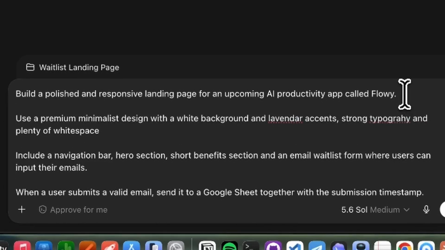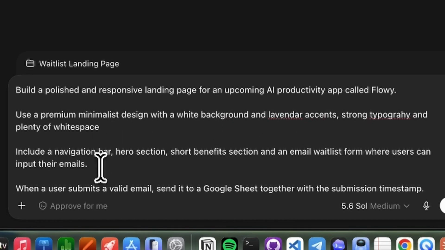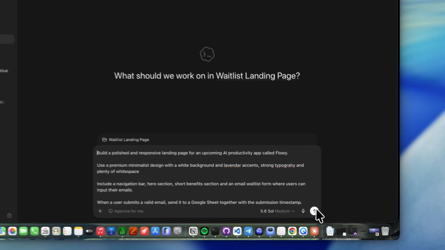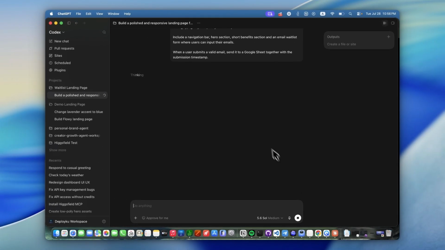Notice how in the first line, I explain exactly what I wanted to build. In the second line, I then explain the style and feel of the website that I wanted. Then I specified the exact elements that the website should contain. I then ended off with the actual user flow of submitting their email and logging it in a Google Sheet. And now I'll send the prompt off to Codex.